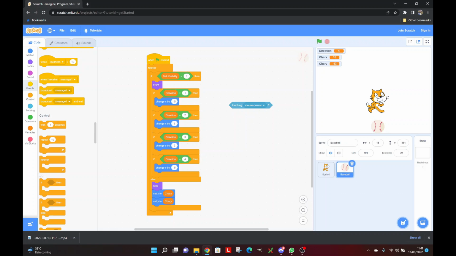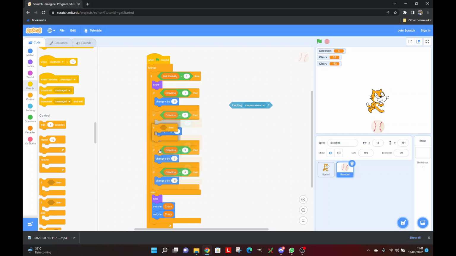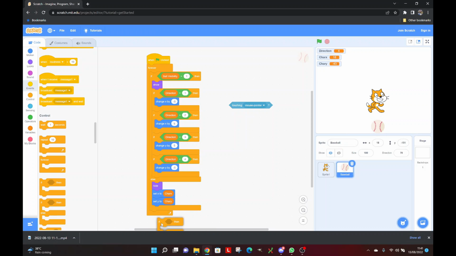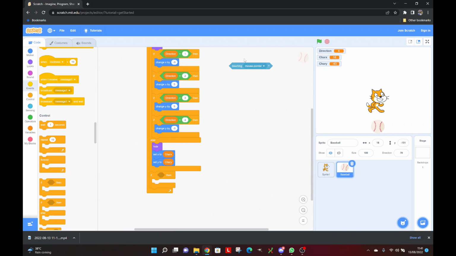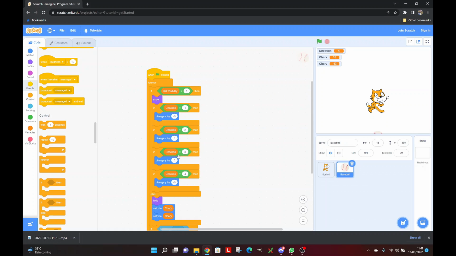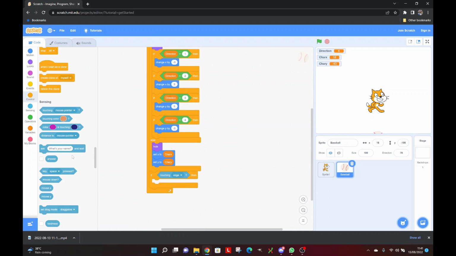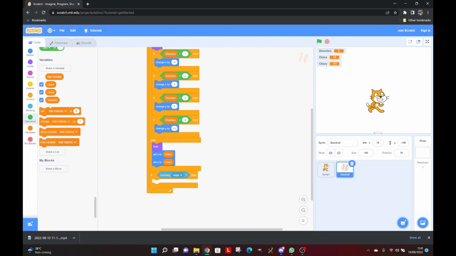And we need to put an if in. So let's get our if. And we're going to put it underneath this lot. If touching the edge, if you're touching the edge, then we're going to set the visibility to 0. Here we go. We're going to set the visibility to 0, and we're going to set the ball direction, which we call direction, also to 0. So that should now do the trick.